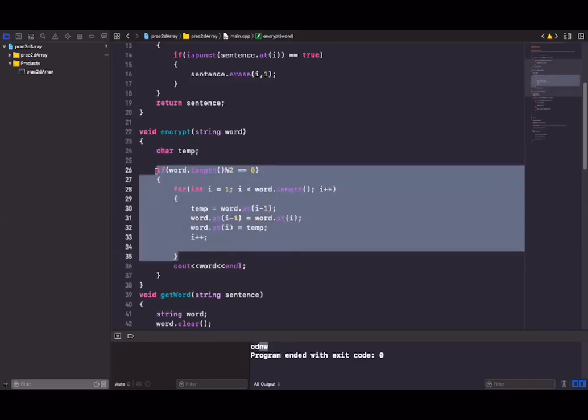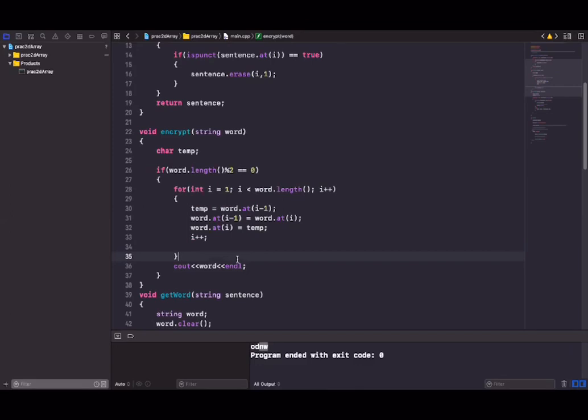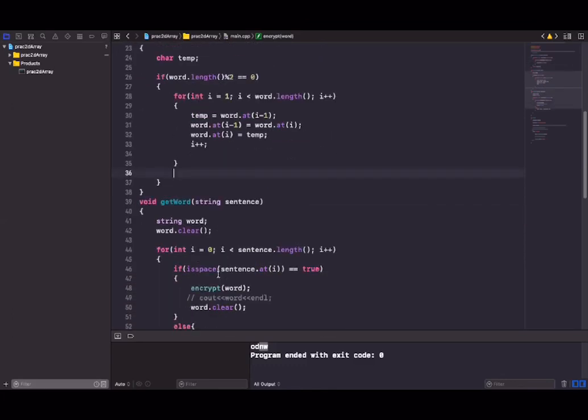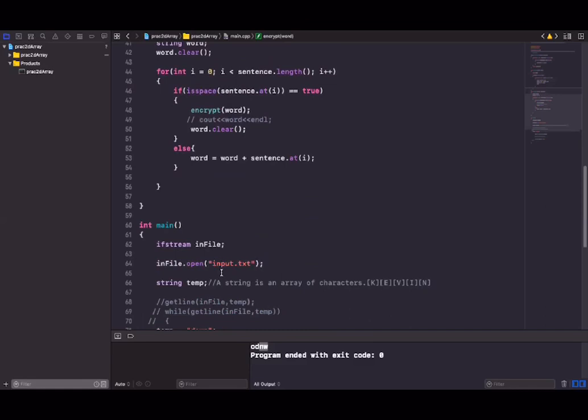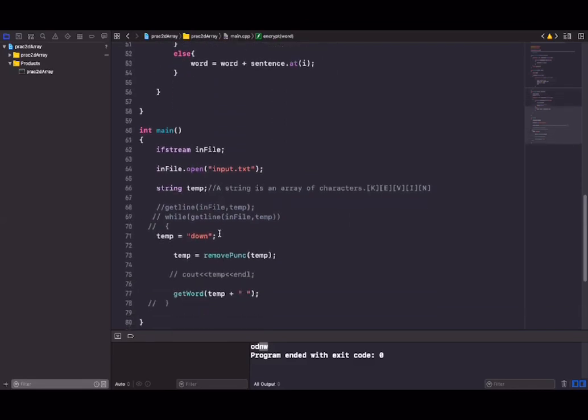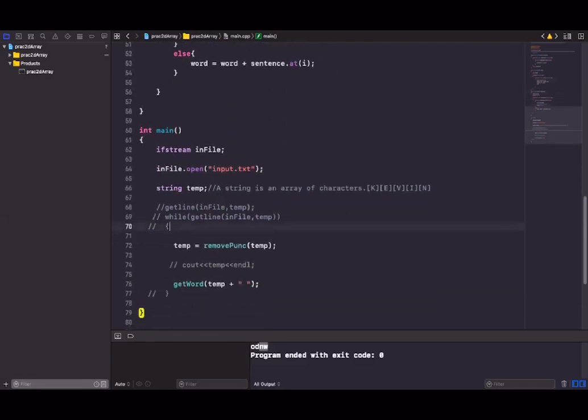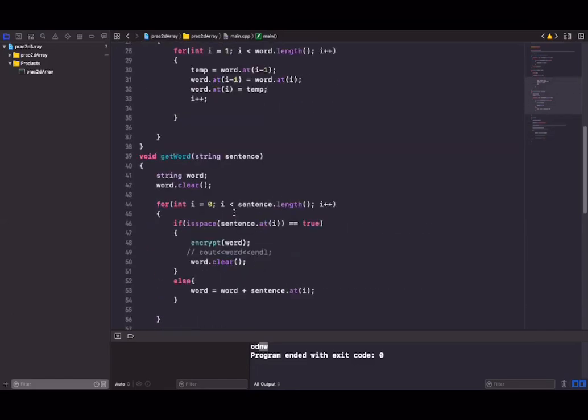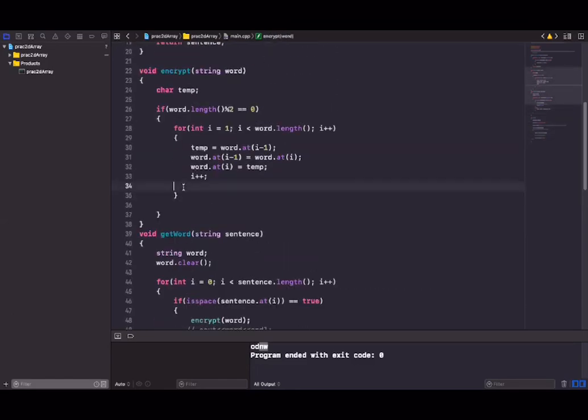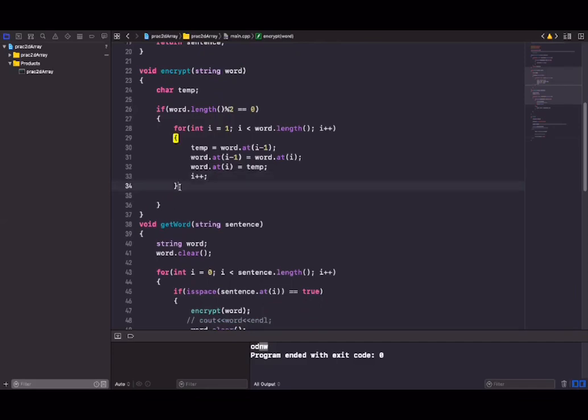So encrypt works for even length words. Okay, so I'm going to remove this N line for now, put it back later. Let's go to main. So I'm going to remove temp as just one word, and I'm going to allow it to run a sentence at a time again. So now that we're done with that and that works, let's try it for the other condition.